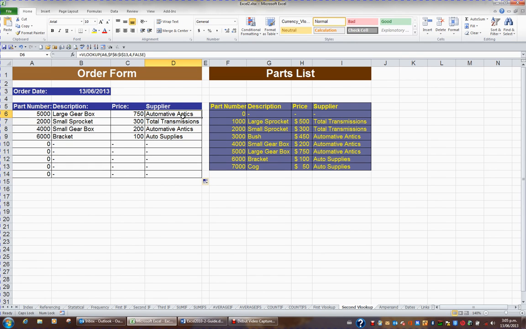The Vlookup is very, very popular if it's to look up a value, to find that value in a list, and it's a vertical list, and return associated information.